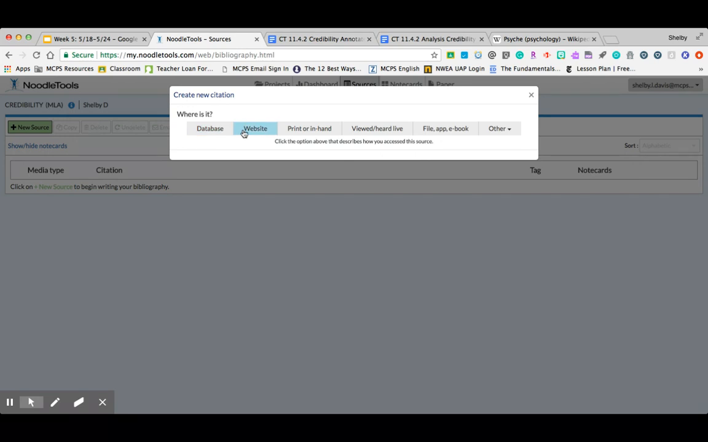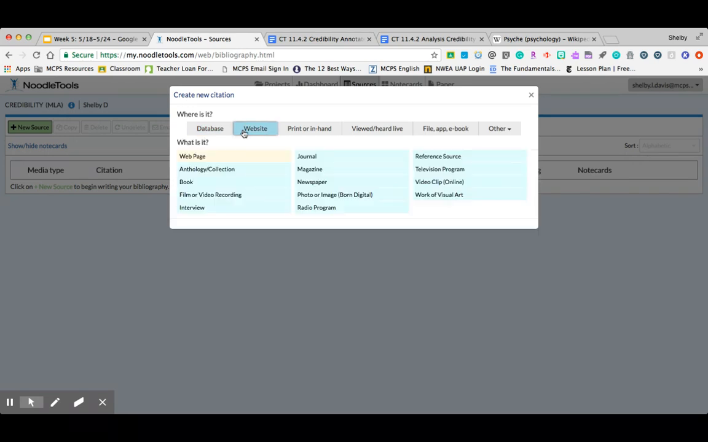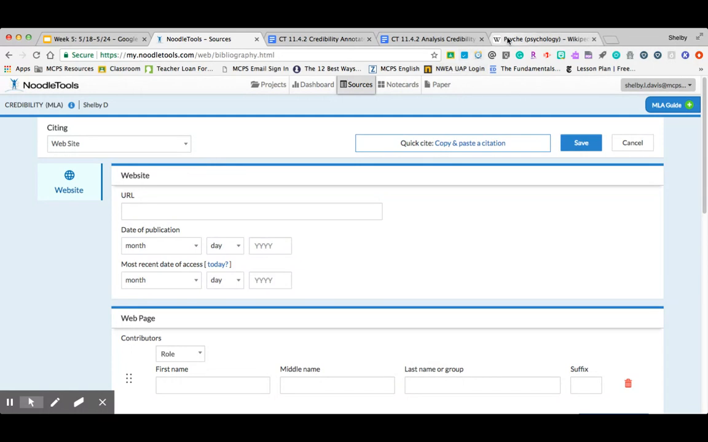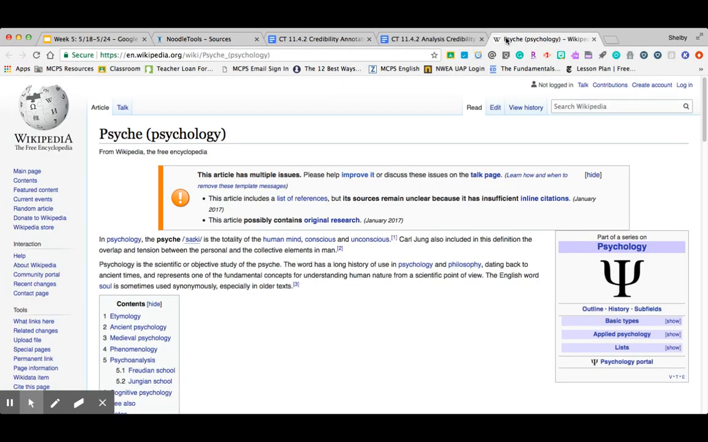So I'm going to say that this is a website, right? Because they are all on the internet. And then I have to figure out, is it a journal article, a newspaper article? Is it a video clip? What is it? So I'm just going to say it's just a regular web page because it's Wikipedia. And then it's going to start asking me questions about my article, right? So hopefully this is starting to come back to you.